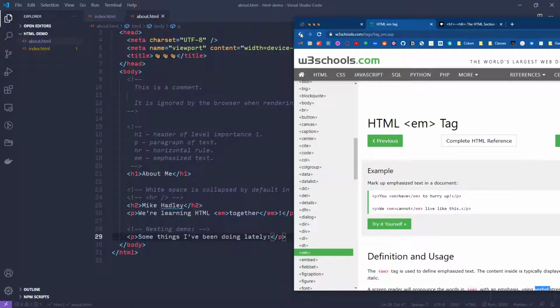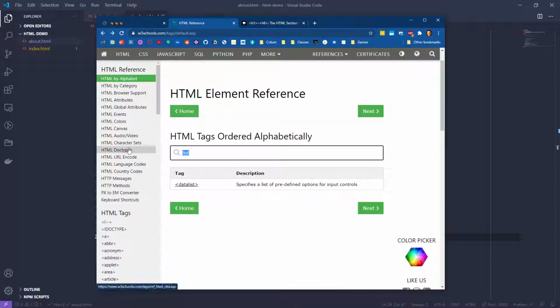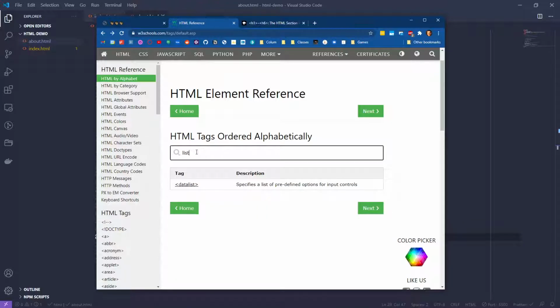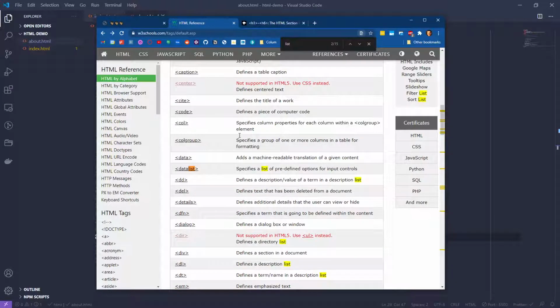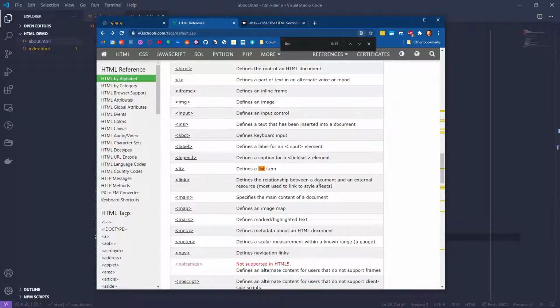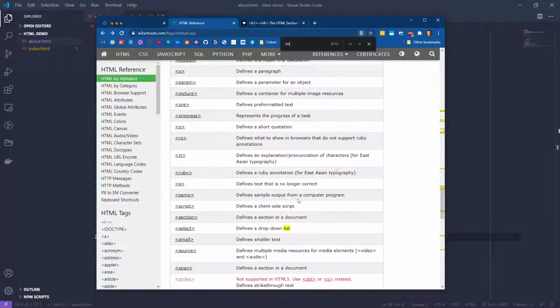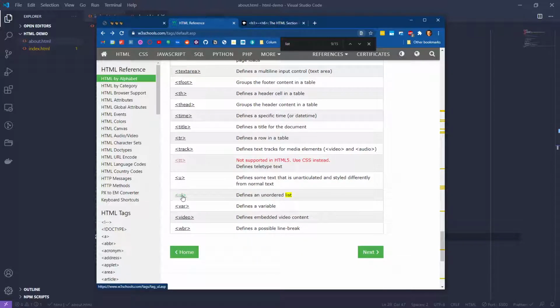If I go back to my W3Schools reference and search here for list, or actually another way to do this, since list didn't pull up the elements that I'm looking for, if I go on this page and Control F for list, I can see everywhere the word list is printed on the page. LI is an element that defines a list item, and OL and UL down here are ways that we can create an ordered list using those list items.